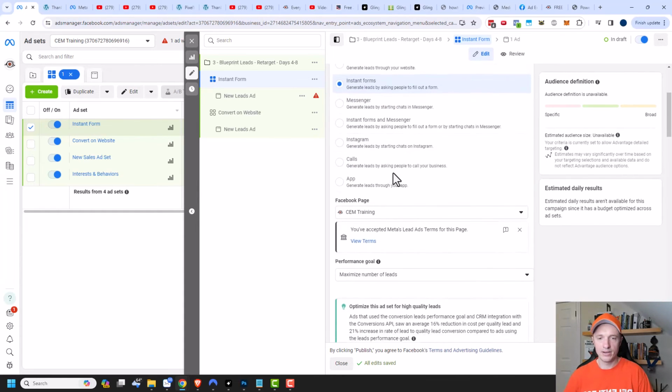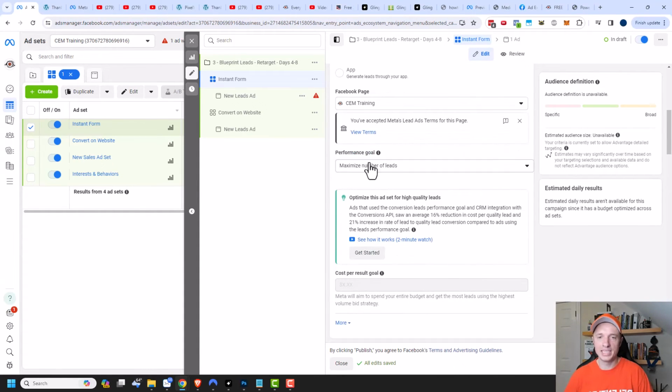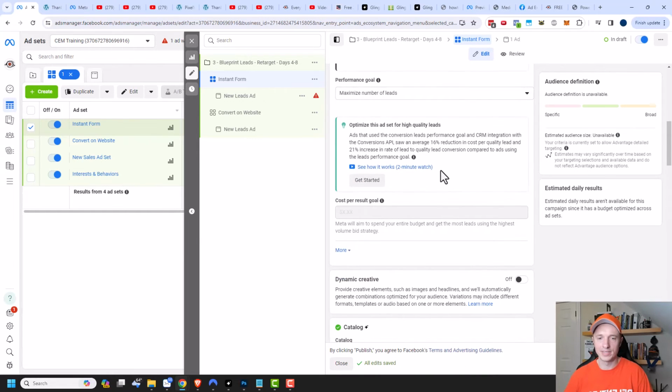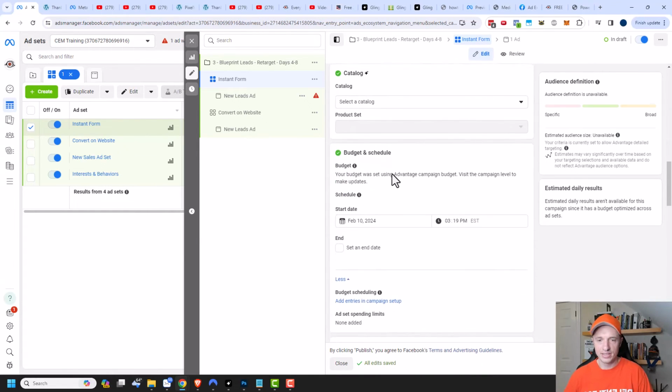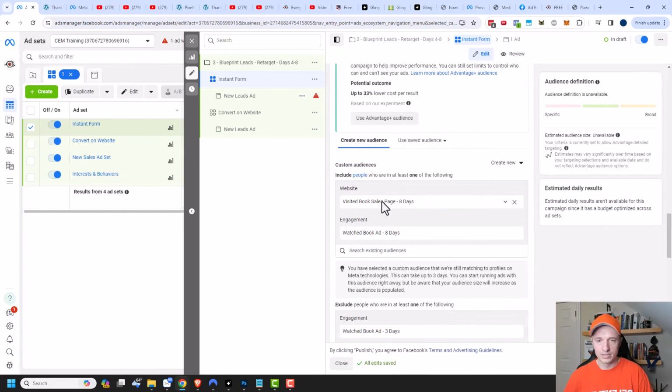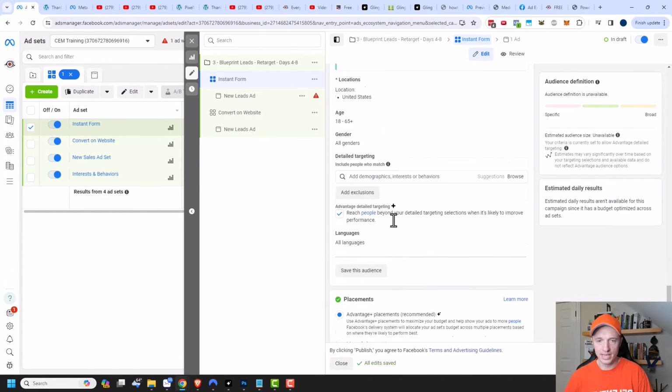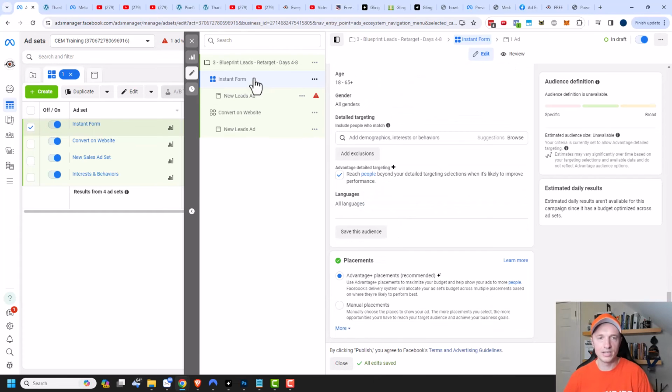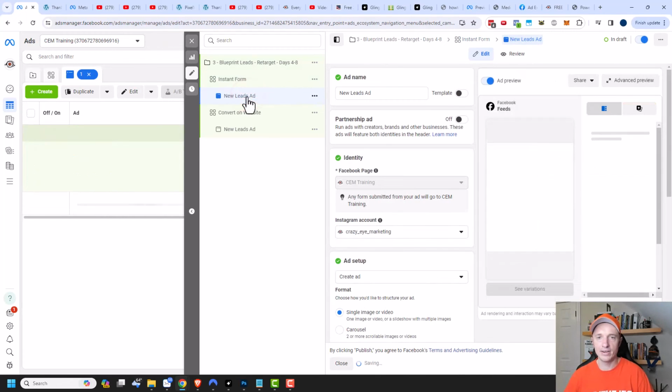And we'll scroll on down, make sure we have this correct Facebook page. We want performance goal of maximize the number of leads, and all this stuff looks okay. We have the same audience as before, so this all looks good. Coming on down, everything looks good, placement's good. Okay, let's go ahead and check out our ad now.